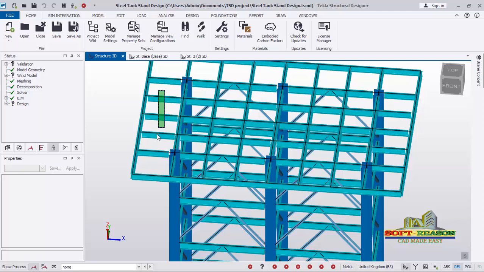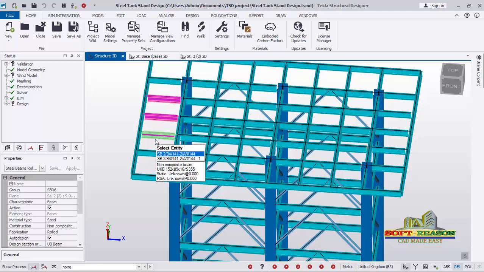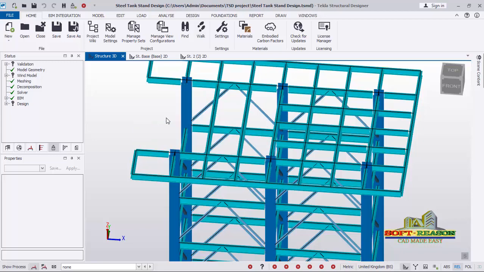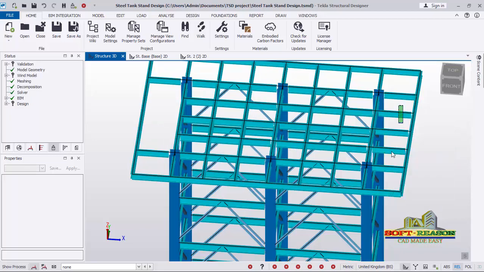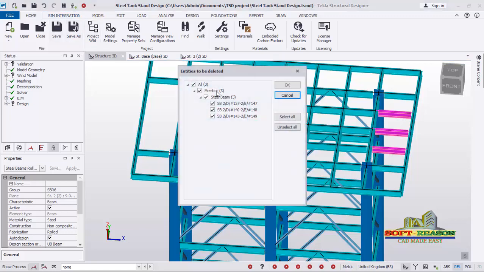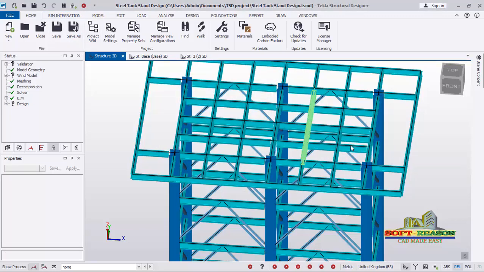Okay, so I like this one. I don't want this one. Click on the delete right there. Click on OK to remove that. You click the delete button there to remove that.